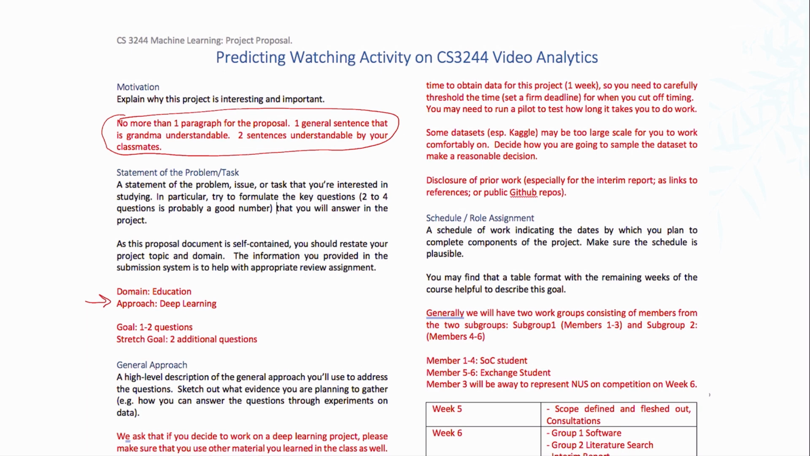And you can read some of these other parts here that are important to take a look at. Especially this part where we're talking about the schedule and role assignment, which helps us understand as staff how you plan to divide the work between all of the teammates that are on your committee.